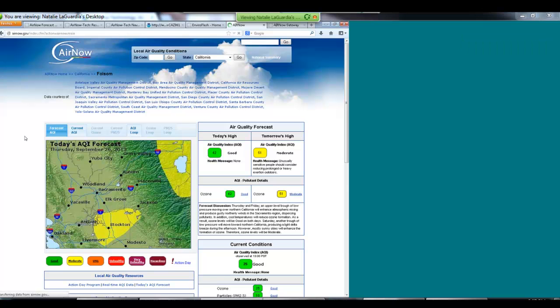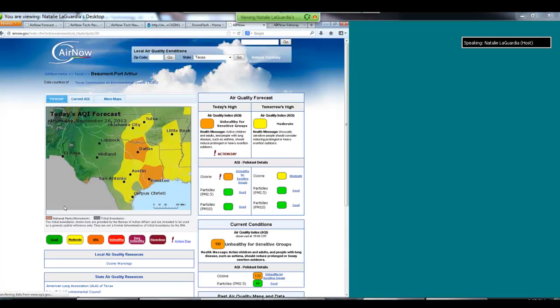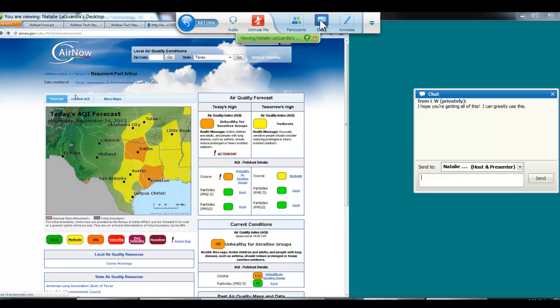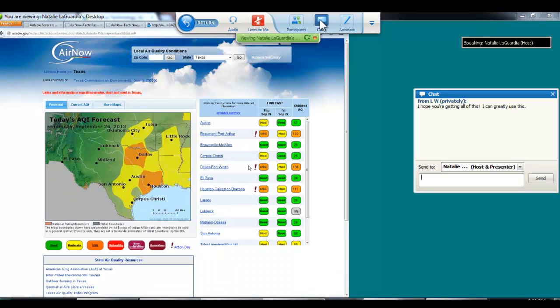And let's see if I can find, here we go. Looks like the Beaumont Port Arthur area is called an action day. There it is, down there, right next to what pollutant it's responsible for. So if you issue a forecast for more than one pollutant, it will list each one here. But back on the Texas page, it just shows the maximum for each pollutant.